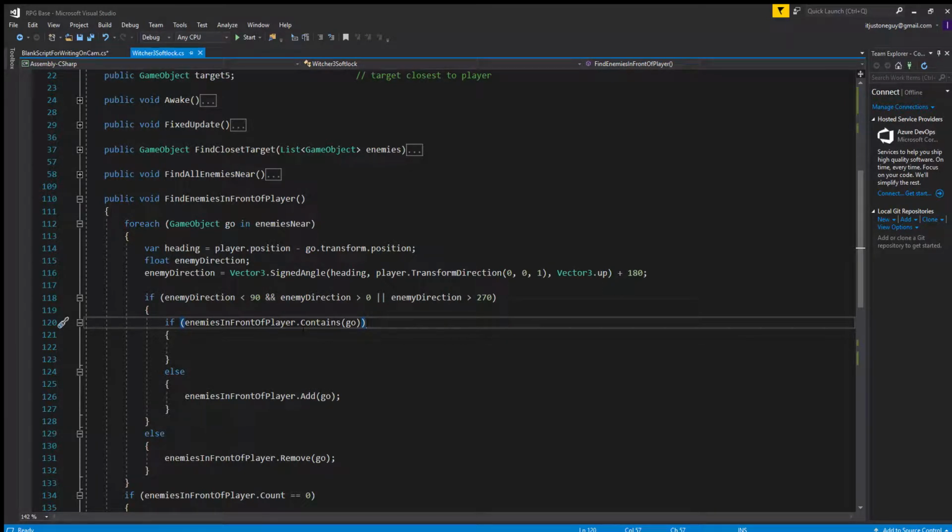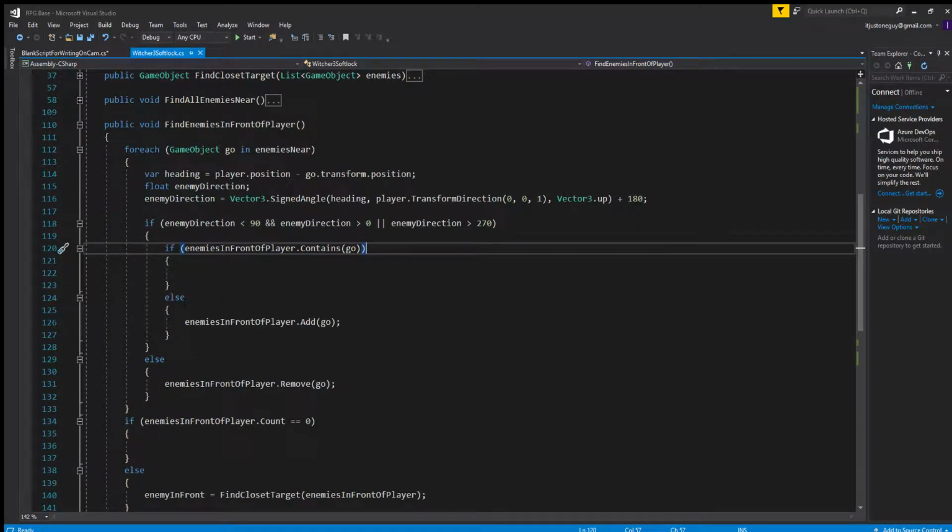So basically, if the enemy is in front of the player, then we check if the enemy is already on the list. If the enemy is already on the list of enemies in front of the player, we don't do anything. But if the enemy is not already on the list, then we add them to the list. And of course, if the enemy is not in front of the player, then we just remove it from the list.